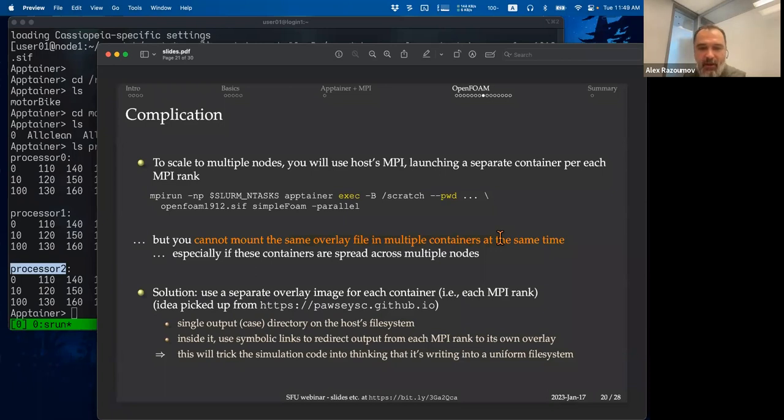So if this doesn't make sense, I will show you the demo right now. And this idea actually picked up from the Pawsey Supercomputing Center in Western Australia. I haven't seen it anywhere else, so I'm not sure how widespread the solution is. But as far as I can tell, it's really a great idea and it works really well. And the performance is really, really good.